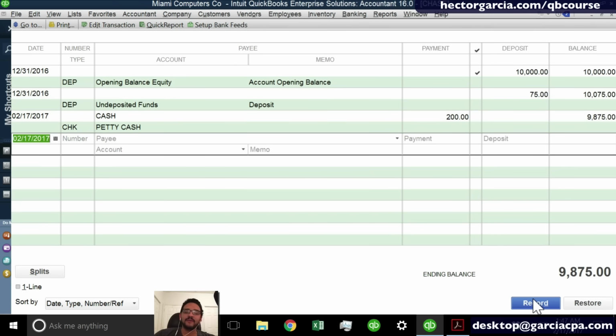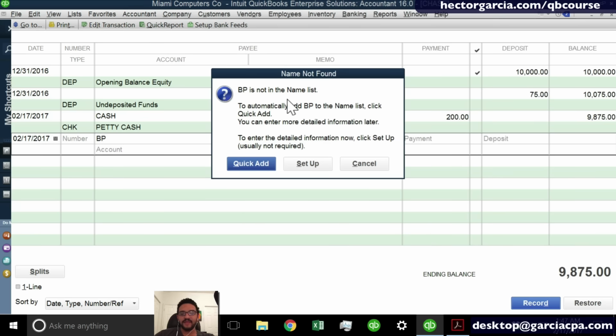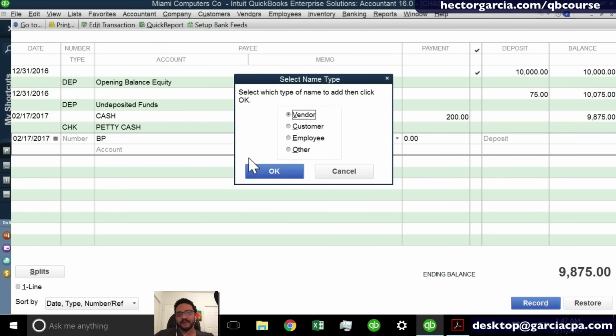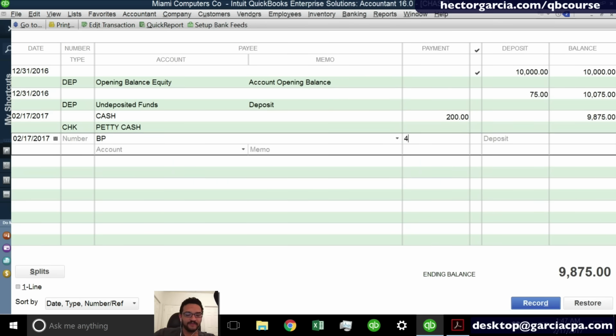Anyway, let's say I'm looking at my bank register and I went to put some gas. So I would come here where it says pay and type the name of my vendor, BP, and then hit tab, and QuickBooks will say, hey, BP is not in your database, would you like to create him? I'm going to click quick add him as a vendor and hit OK. And then let's say that was $48.67. So I just put the amount there under the payment column, because this is money coming out of the bank.